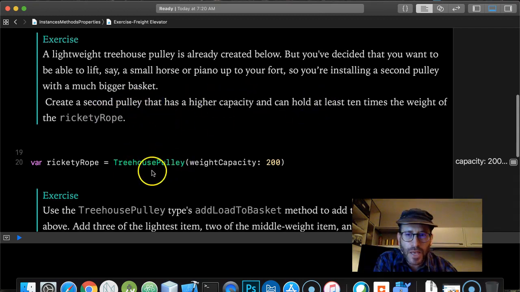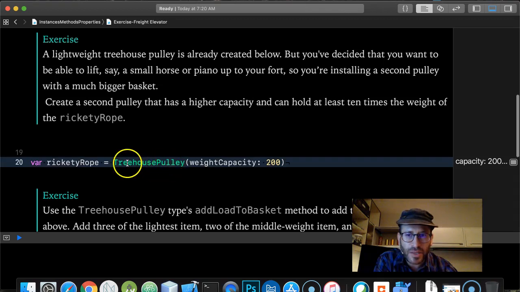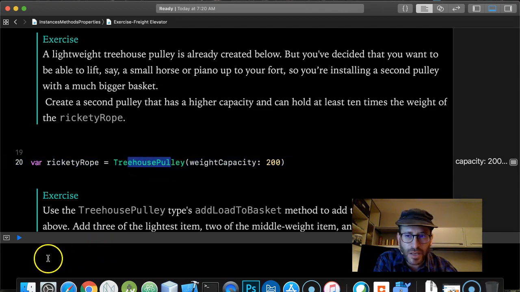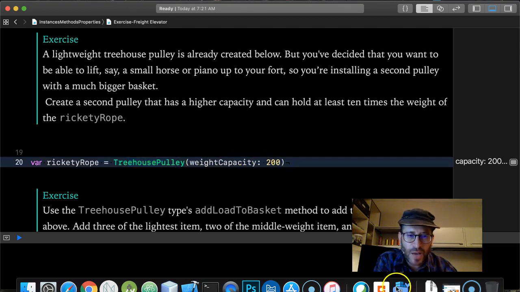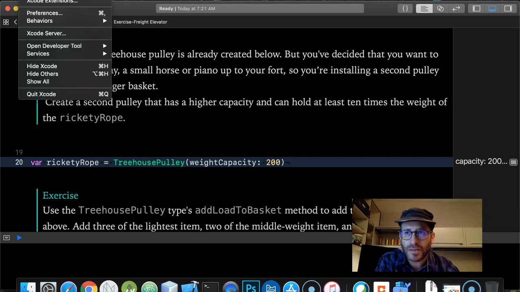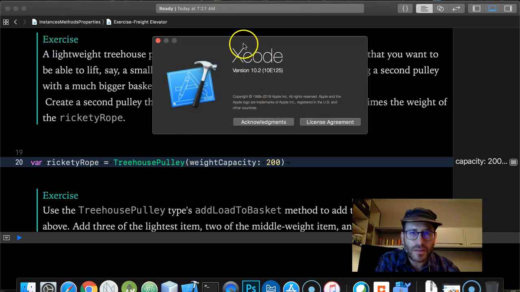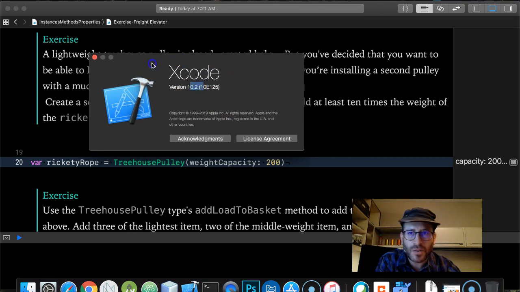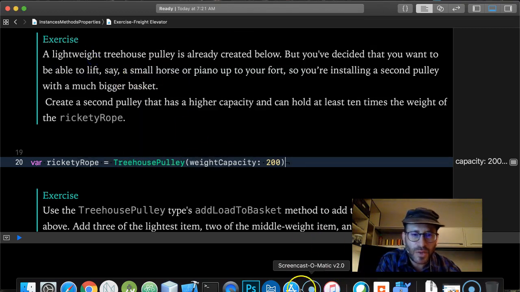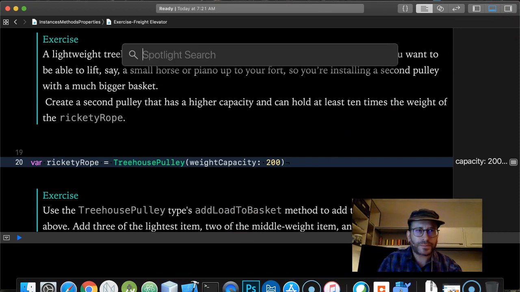So if for some reason this treehouse pulley thing is crashing, like you're getting a glitch down here below, what you want to do is make sure that you've downloaded the right version of the Xcode files. When you go to iBooks, on the 3rd or 4th page, there's a download thing. So first check your Xcode: go to Xcode, About Xcode, and look at your version. I'm using 10.2. So make sure that you download in the books. I'll show you really quick.